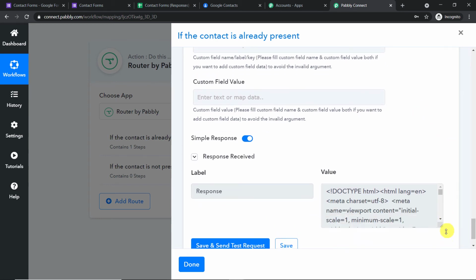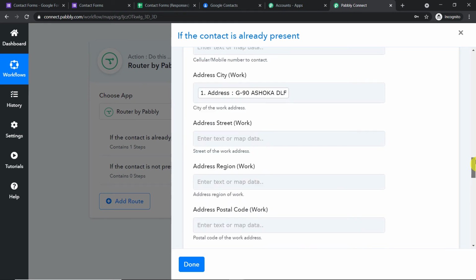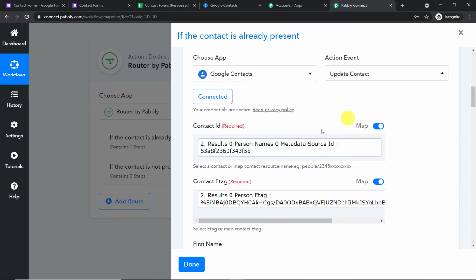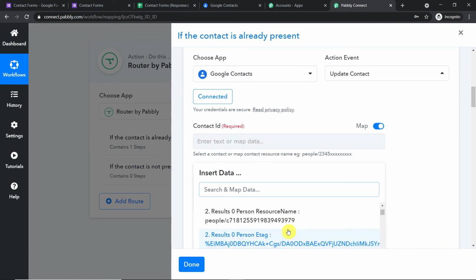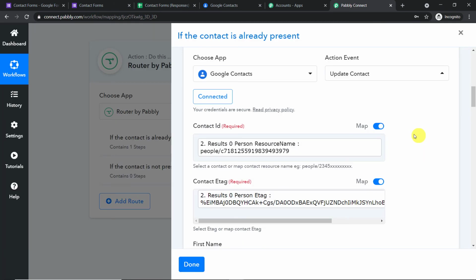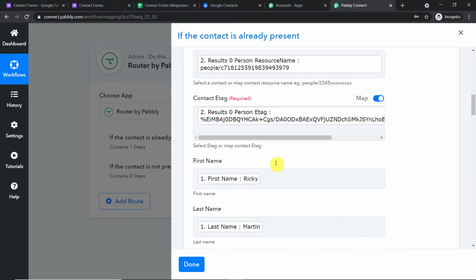Okay, so the response, it is showing it as wrong. Unfortunately, I have entered some wrong detail. Let me just check which detail I have entered wrong. Okay, yeah, I'm sorry. This data is wrong. Contact ID was this one. I'm sorry. So this is the contact ID. Okay, you just map this detail here. So this is the ID you want. Okay, I unfortunately added some wrong detail. So this is your contact ID. Result 0 person resource name. Okay, so this is your contact ID. Contact E tag is right.